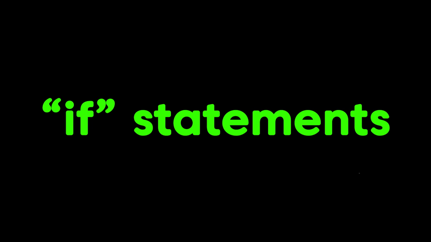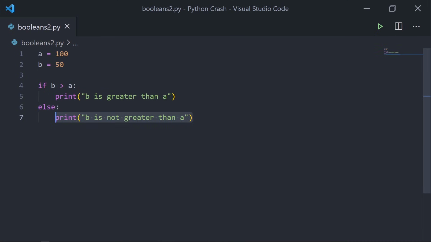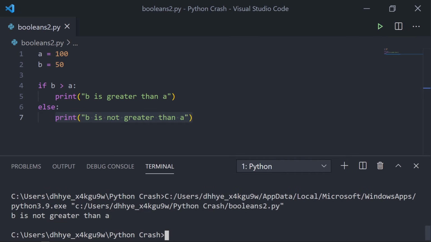When you run a condition in an if statement, Python will again return either true or false. We're going to say a equals 100 and b equals 50. Let's also say that if b is greater than a, then print b is greater than a, else print b is not greater than a. Now if you don't really know how if or else statements work, don't worry, because we'll get onto that in just a second.